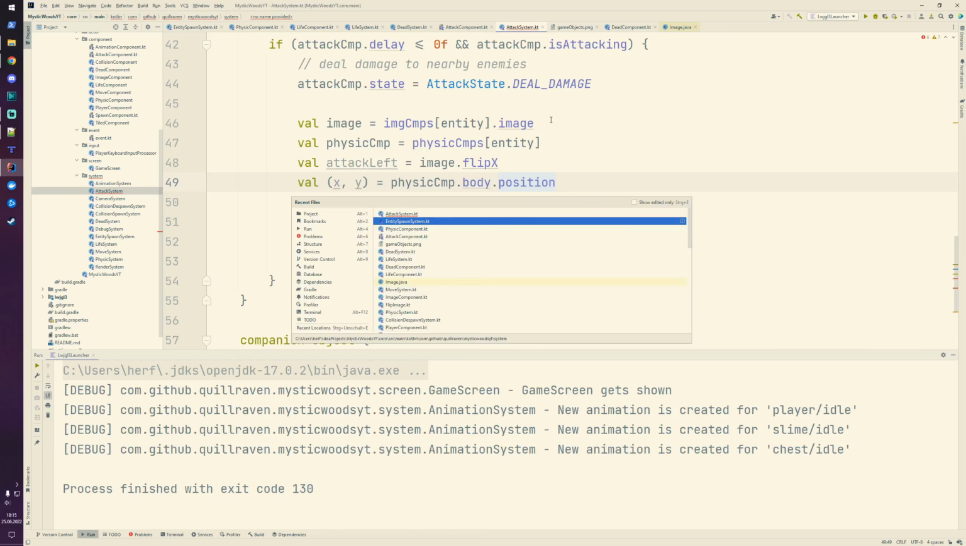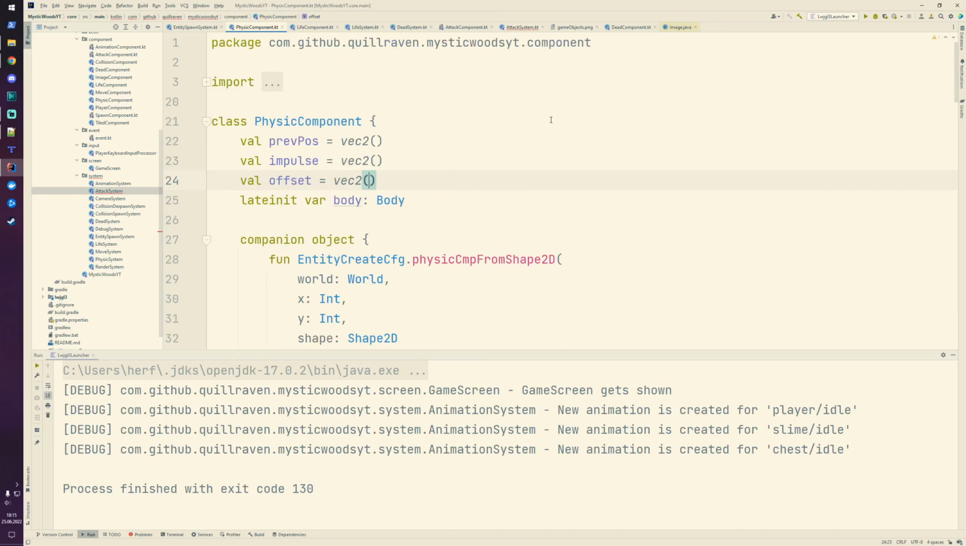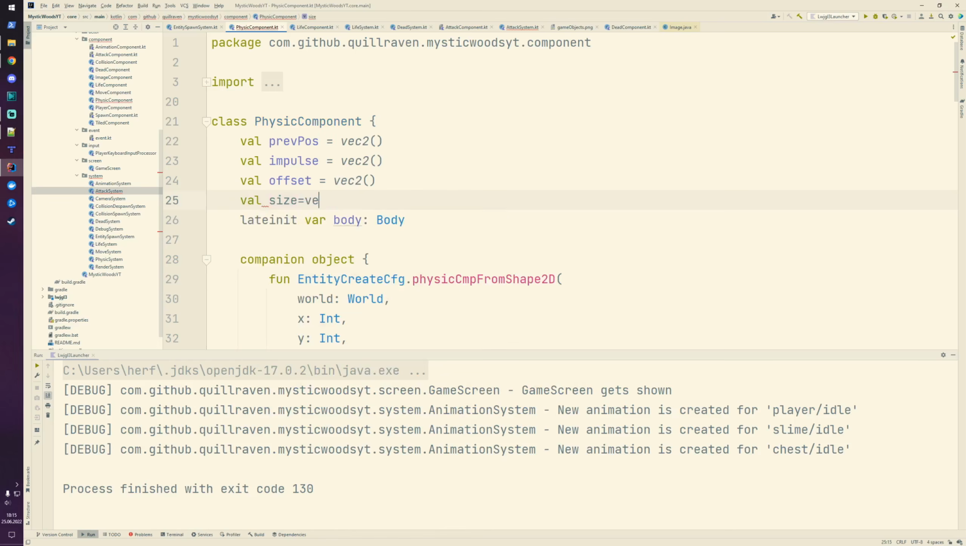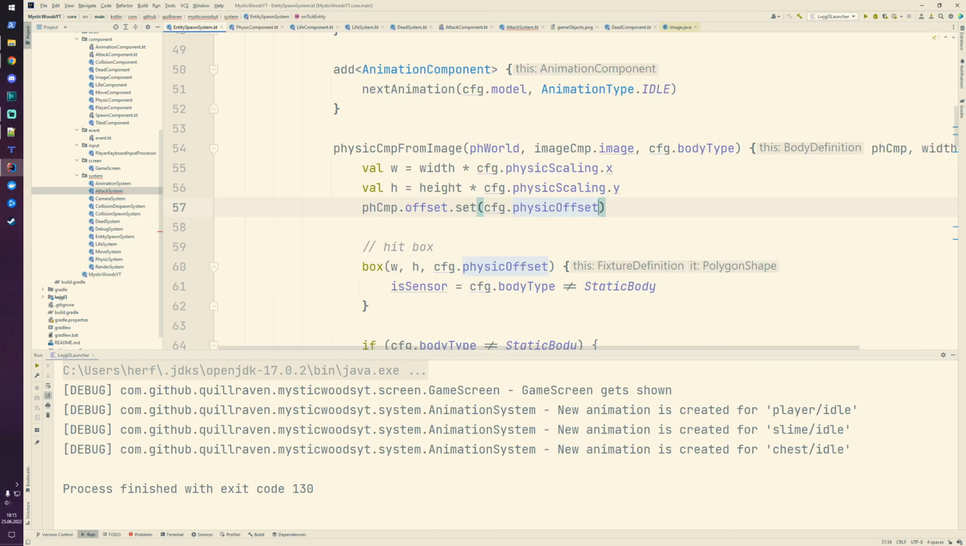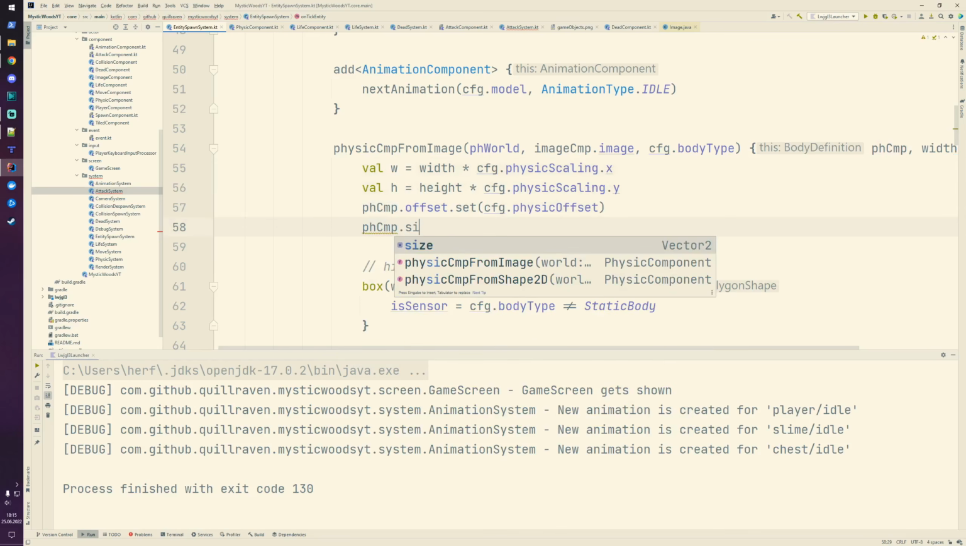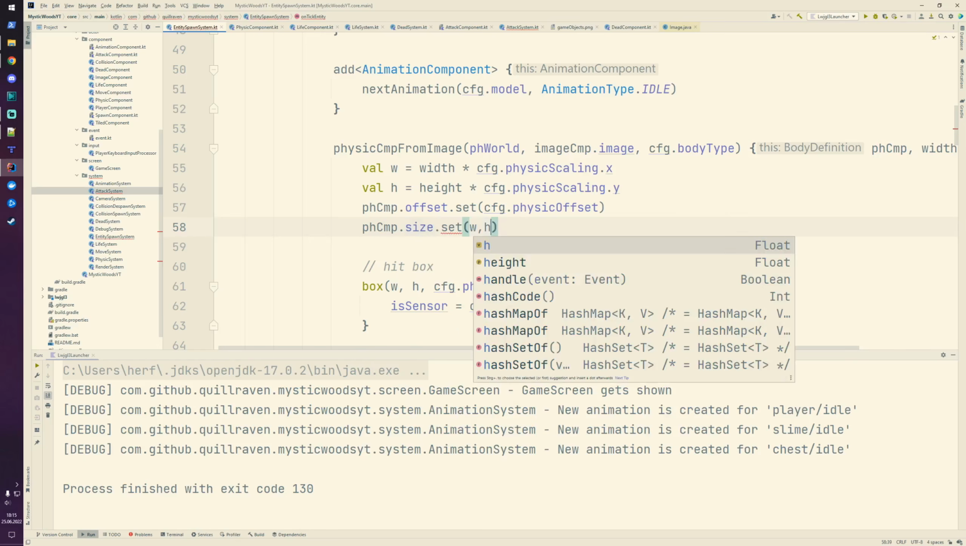So again, let's go back to our physics components, and there let's also add a size, which is also simply a Vector2. And again, in our entity spawn system, where we already calculate this width and height of our body, there we can then also set the size, which is the width and height.